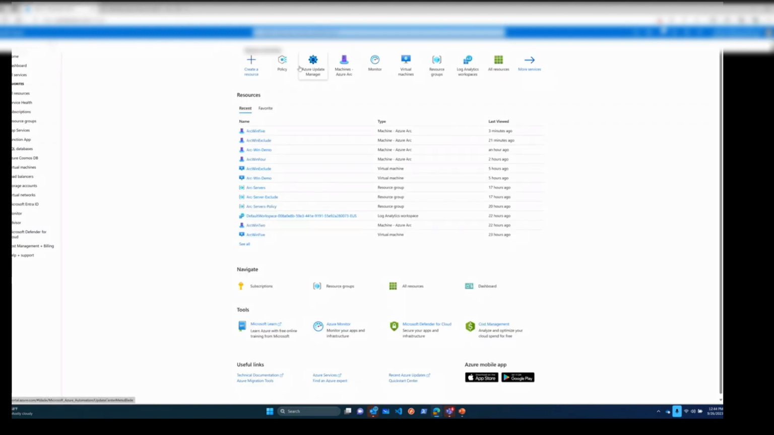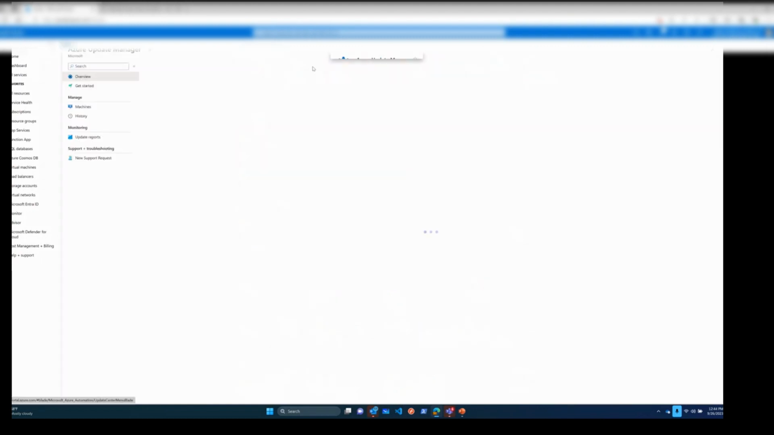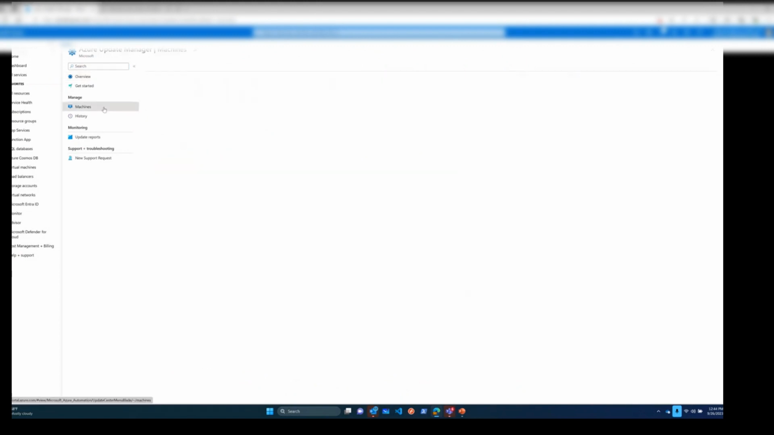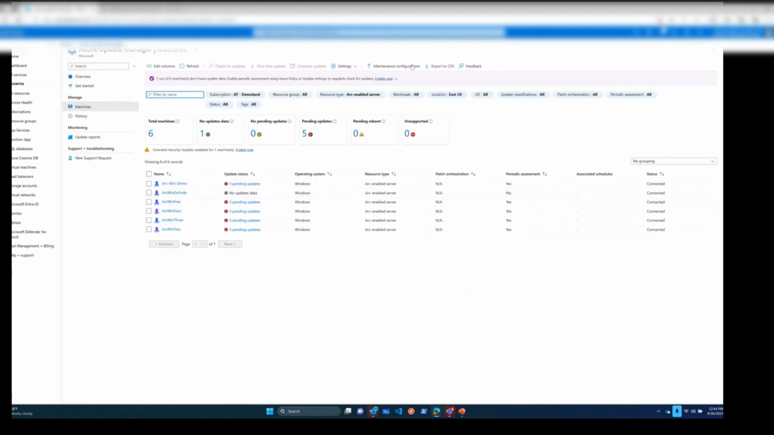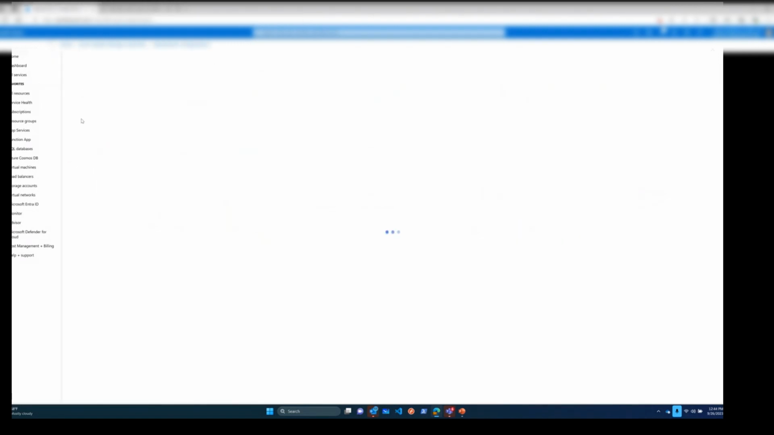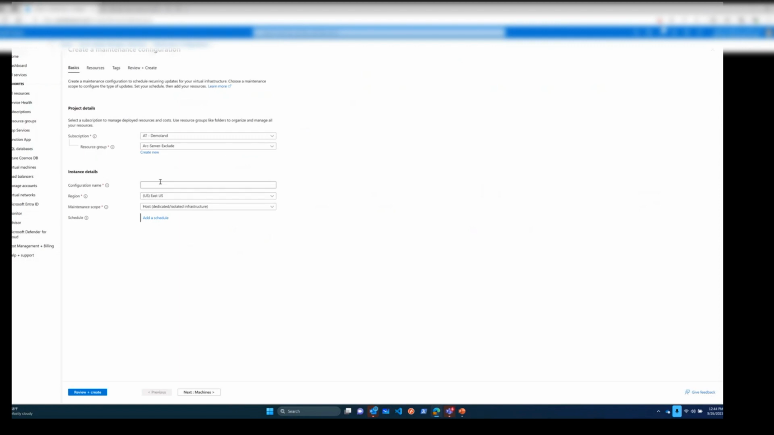So let me pop back here. Come into machines. We showed the pending updates. I want to show maintenance configurations. I'm not going to create one, but I want to walk through this and explain what this looks like. I know we're running out of time here. So I'm going to configure this for Arc-enabled VMs, the servers, reboot if required, and I'm going to add a schedule.